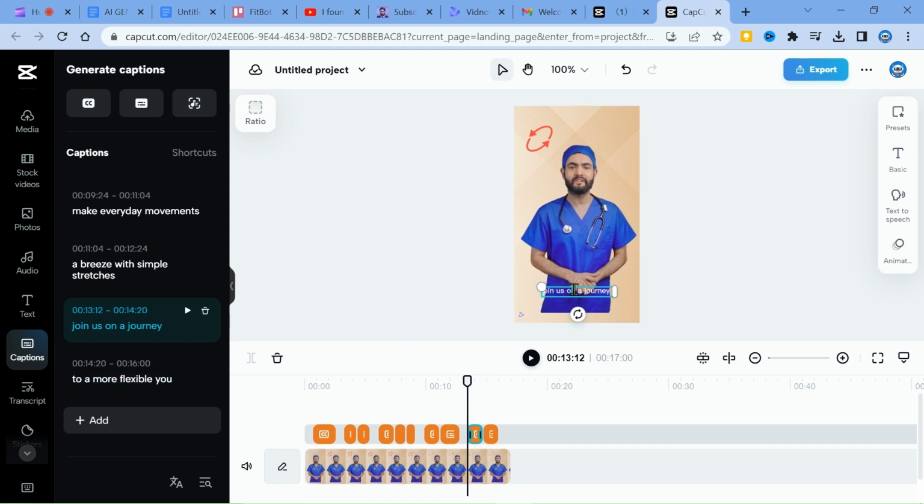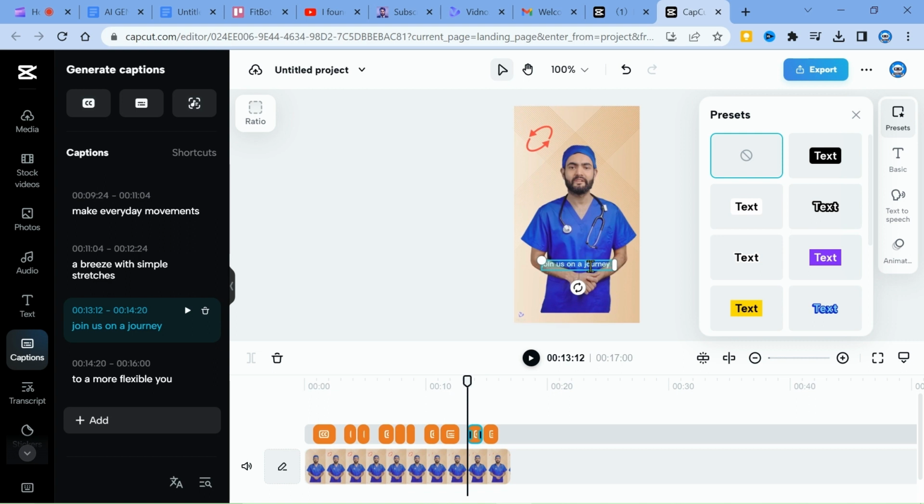Position them somewhere in the middle of the screen, and you can also apply a suitable preset and change the font to make them more prominent.